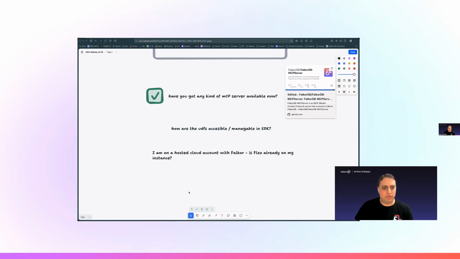So the question is, I am hosted. I'm imagining you have a hosted cloud account with FalkorDB. Is Flex already on my instance or part of my instance? No. First of all, UDFs are quite new, so you're going to have to run the latest version of FalkorDB on the cloud in order to have all of the UDF capabilities.